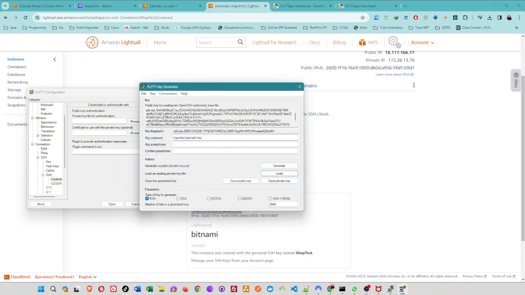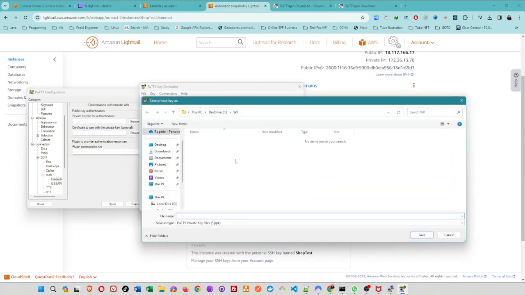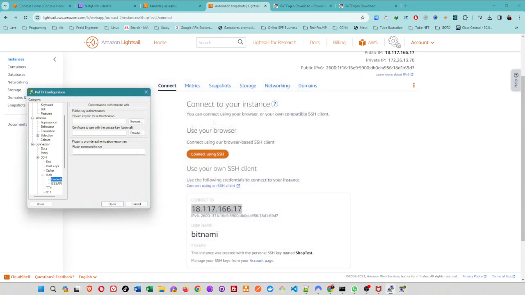Successfully imported. Okay, yes. I want to save it, yes, without the password. So I'm going to save it as WordPress fix, WP fix, and save. So once I save that one, let's close it.